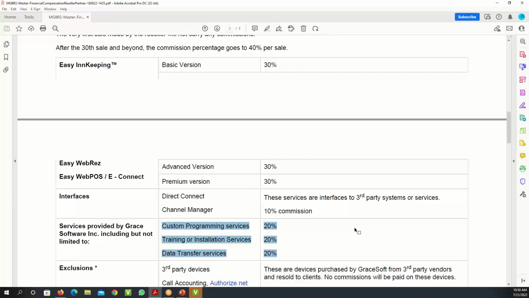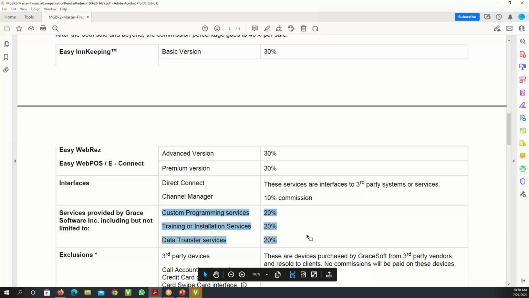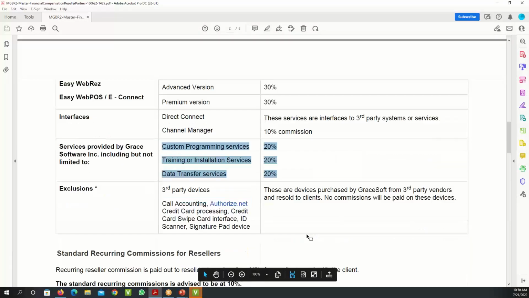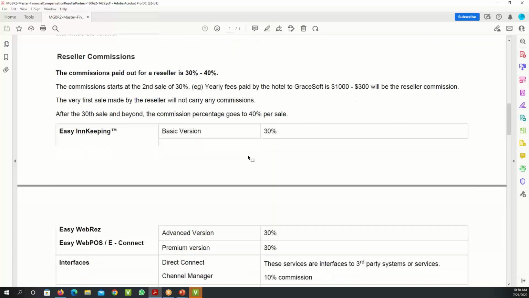We don't do a lot, but let's just say somebody says, hey, I want to build a piece to the software. You need to add this report or some additional thing like that. If we bill them for that, then they would get a 20% cut. But generally, the product is a 30%. Everybody gets a 30% of the main product. Okay.